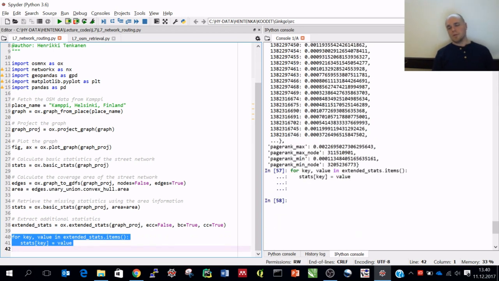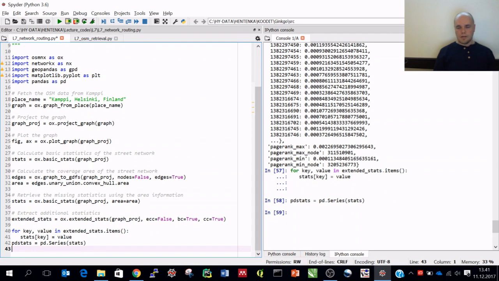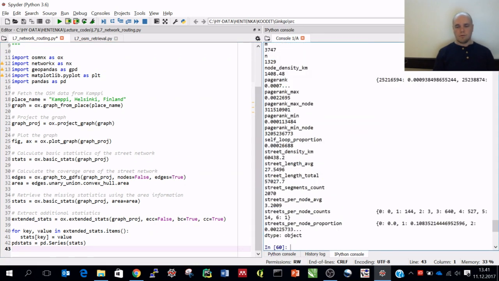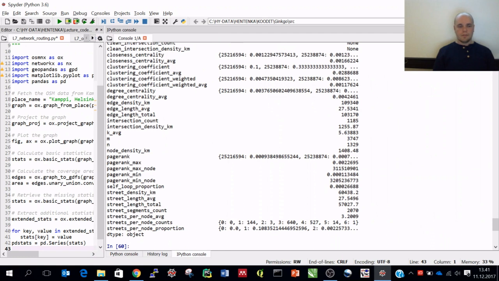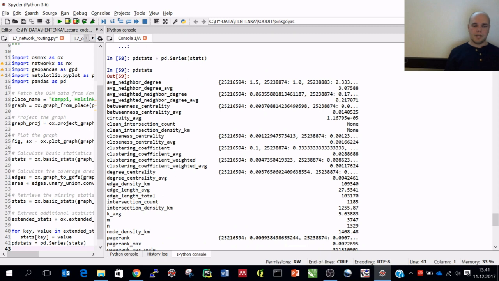So what we do here is that we iterate over each item and then we basically add that to the original one. And the final thing that we want to do is that we convert this dictionary into pandas series. That makes it much easier to read. So let's say stats equals to pandas series, pd.Series(stats). And now when we call that, we get a much easier looking table to read.